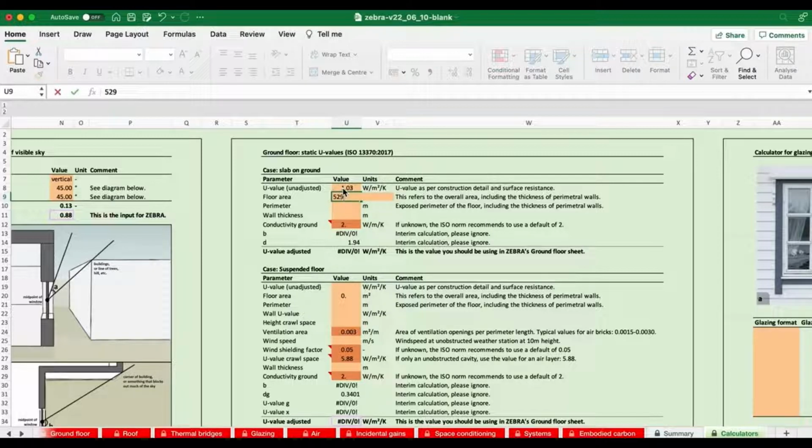Again, that's a hand calculation. We put in the perimeter, 184, so that's all the way around the outside of the building. And we have to make a guess at the wall thickness. And we're just going to guess a value here of 150.